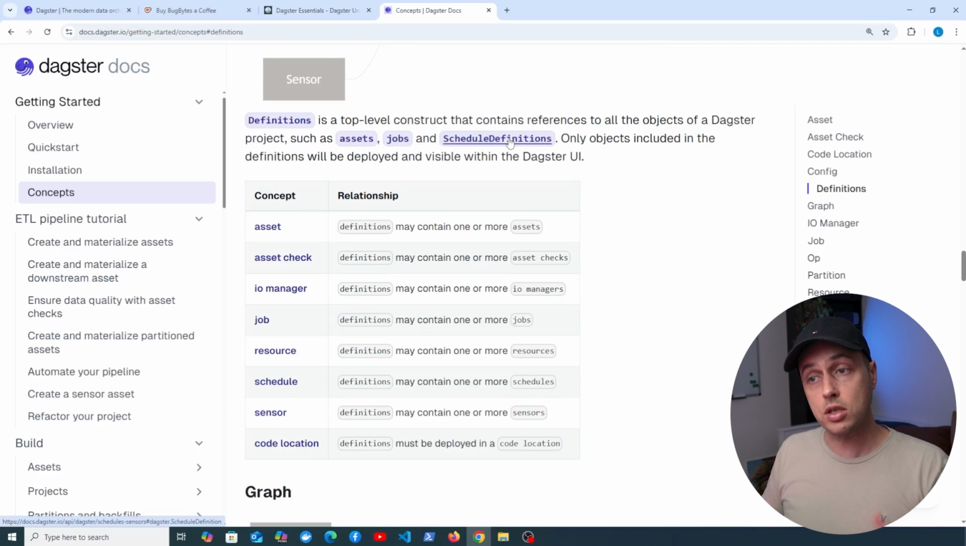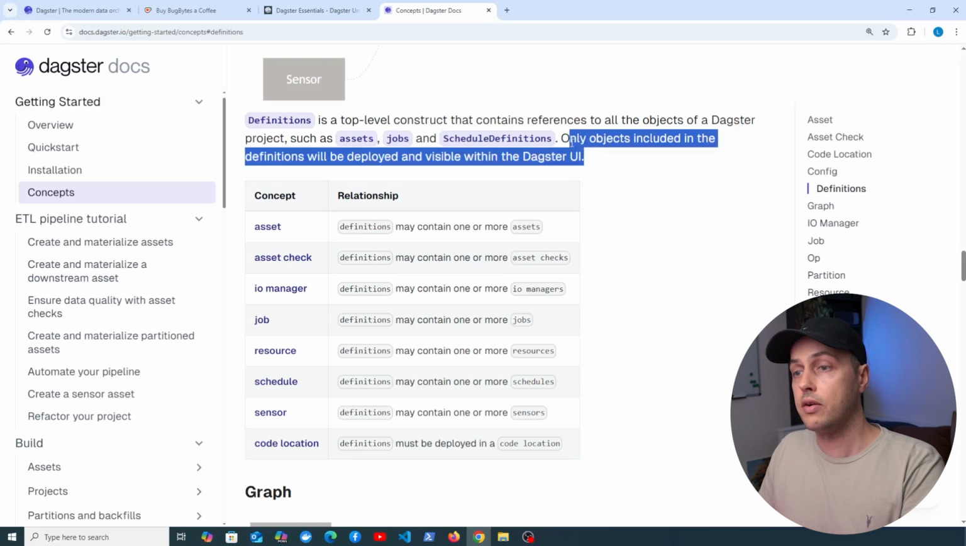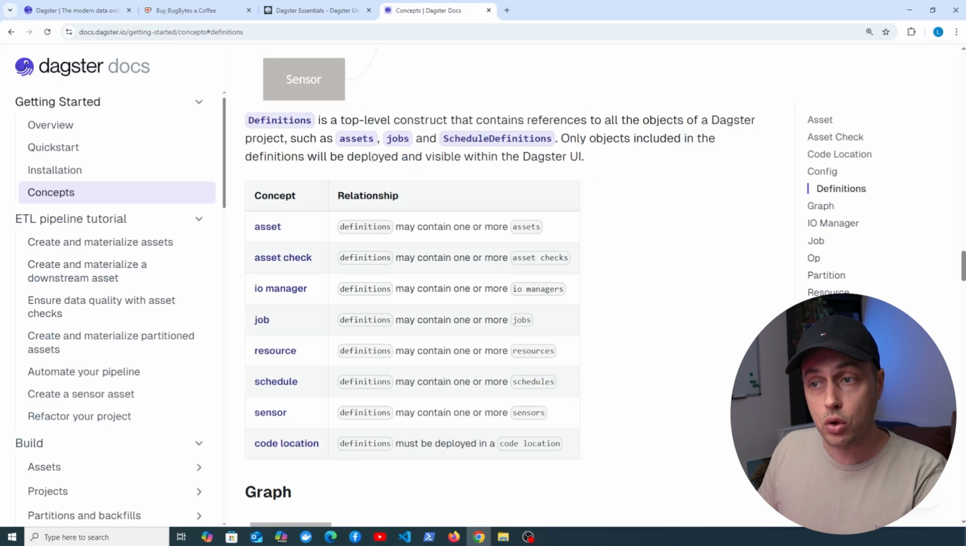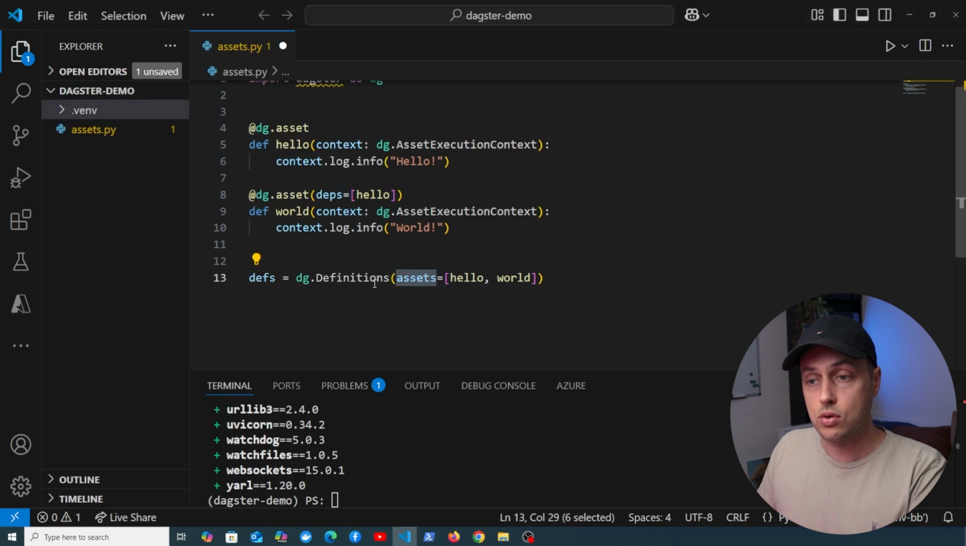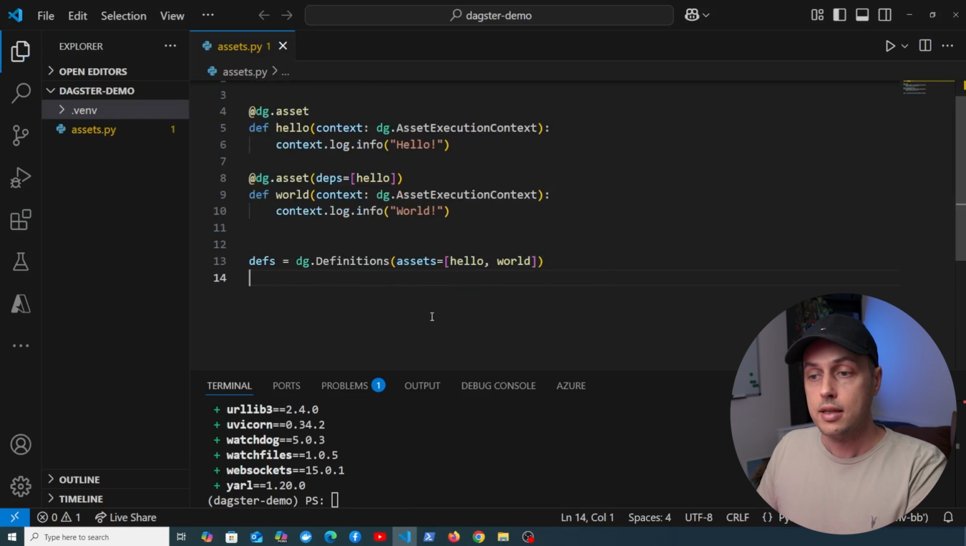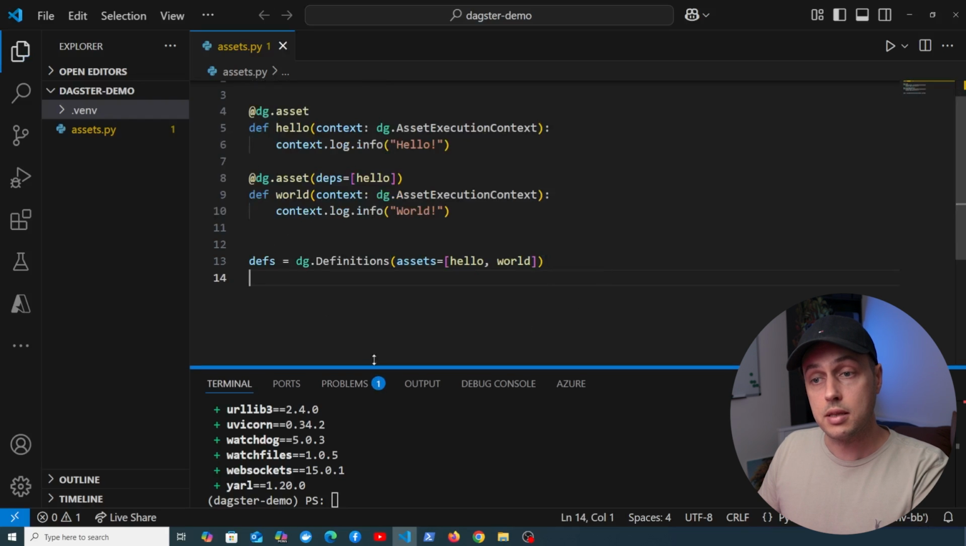a Dagster project, such as assets, jobs, and so on. And we also have scheduled definitions that we're going to look at later in the video for actually running tasks on a particular schedule or periodically. Now, only objects that are included in the definitions are going to be deployed and visible in the Dagster UI. We're going to look at the Dagster UI in a second. So what you can do is essentially pass your definitions into this definitions object to make them available on that Dagster UI.